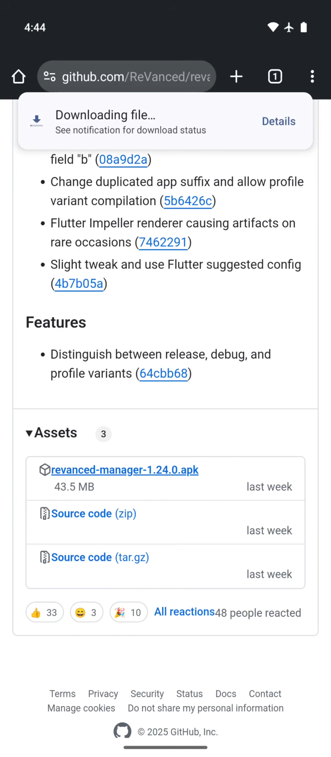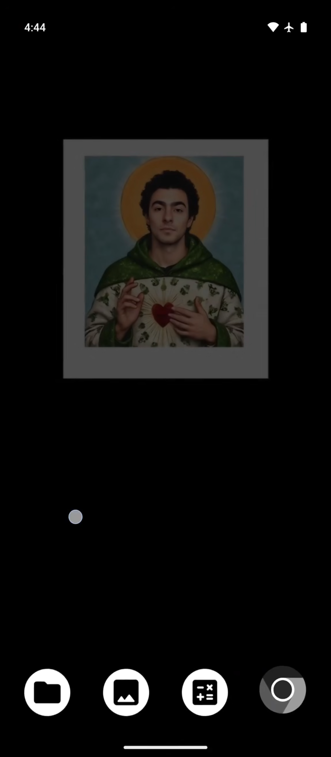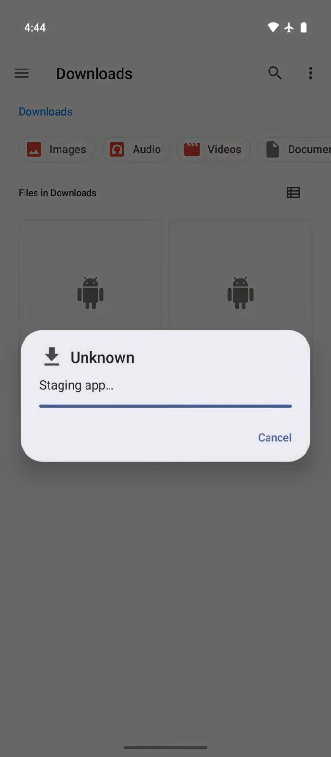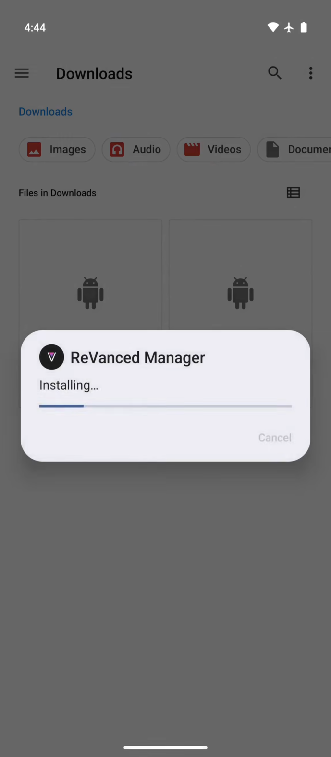download it. An APK file, by the way, is the app installation file that contains the actual app itself. It's kind of like an installer on Windows or any other OS. Once the file is downloaded, I can open it up in my Files app, I tap on it, and I can install it. And there we go, the app is installed.